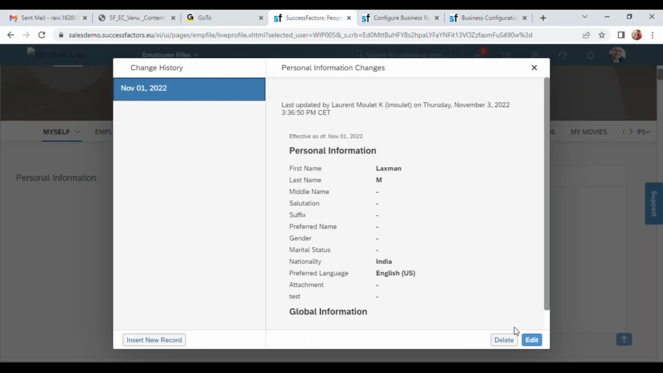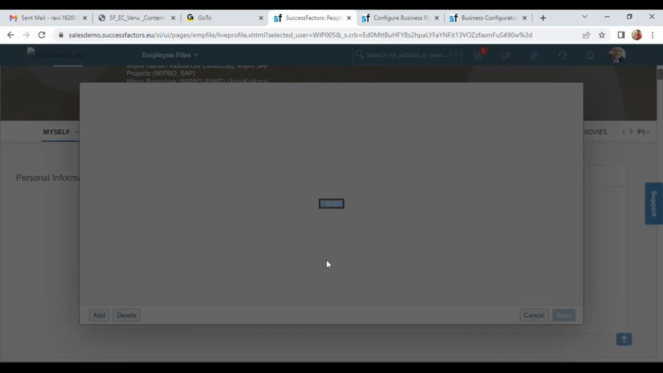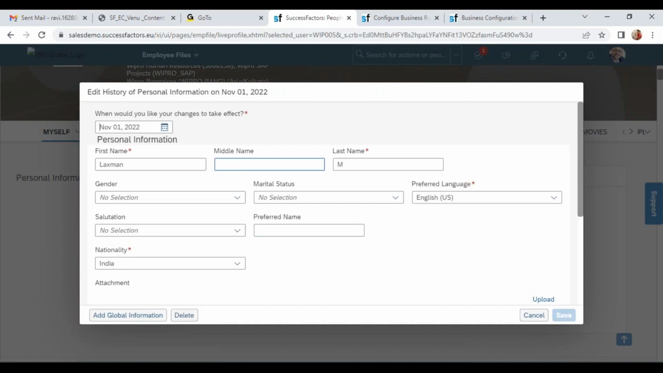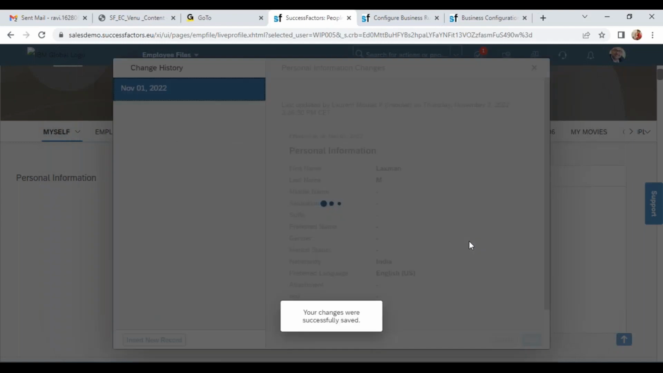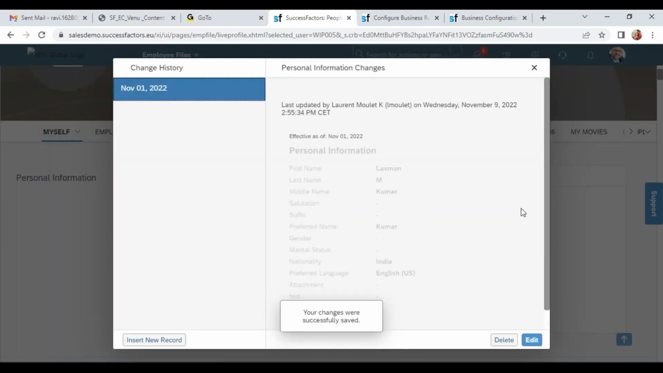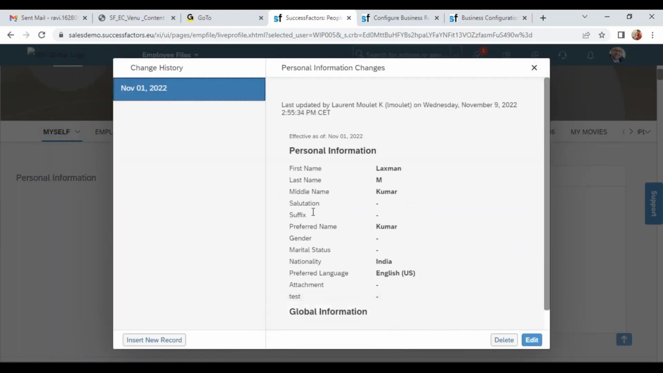Go to people profile, edit, type something here, and say save. Now preferred name is blank. You save the personal information. When you save the personal information, system will read if there are any business rules. Now you see the preferred name got updated to Kumar. It is updated to whatever value that you have.